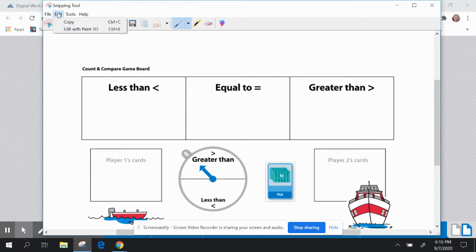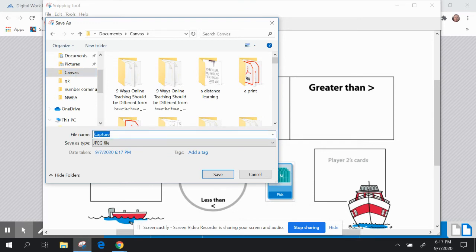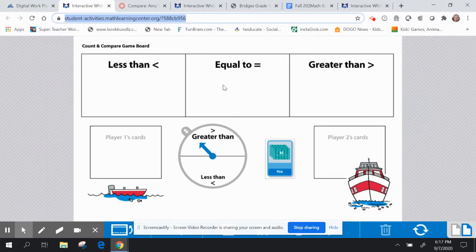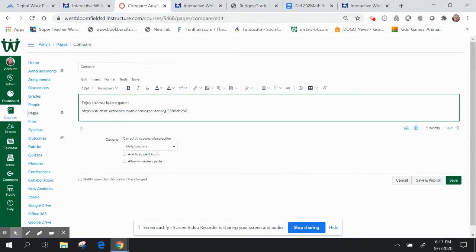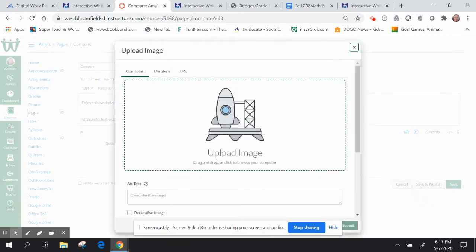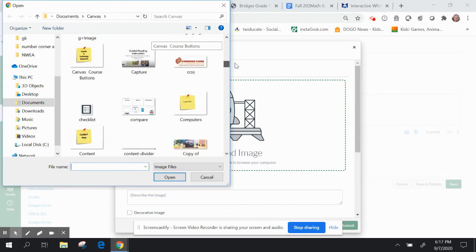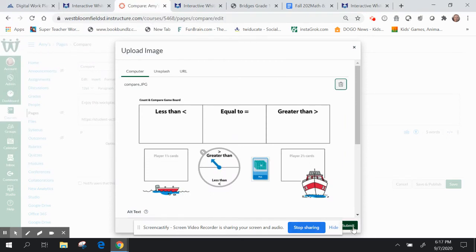All right, so since I snipped it, I am going to save this. I am going to save it in my Canvas folder. I'm going to call it compare. I'm going to go back into my Canvas page, and I am going to paste a picture of the game. It might be easier for students just real quick to be able to click on a picture. So I have to go find that picture. I called it compare, I remember. Where is it? Okay. So I'm going to put it in the page.